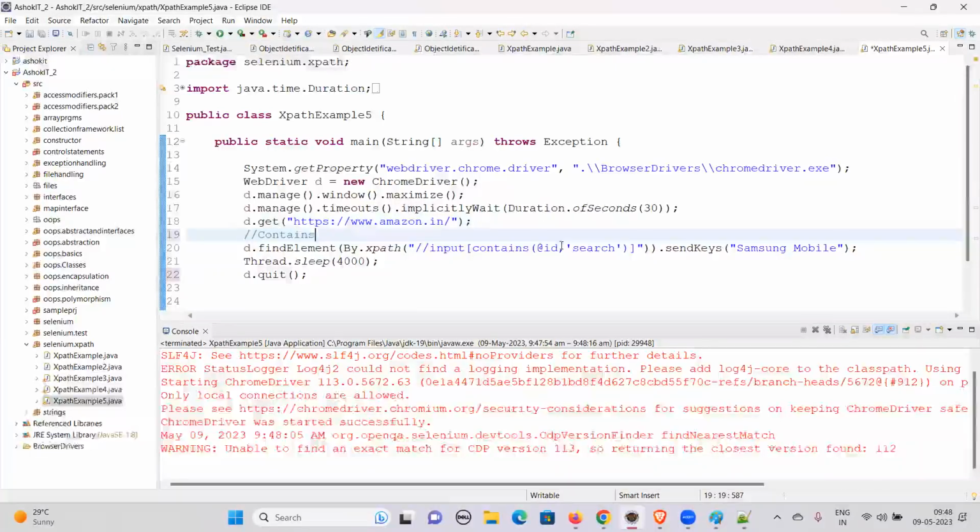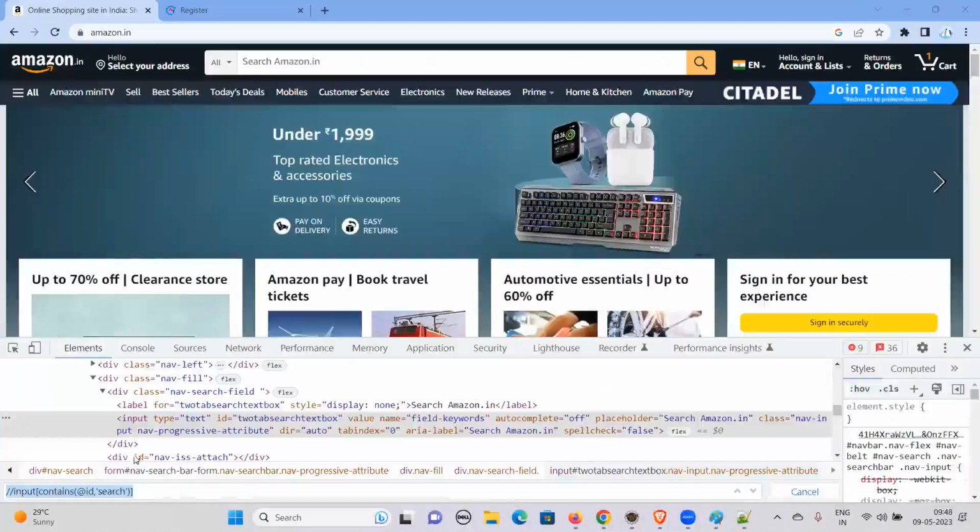Here I'm identifying the element with the contents method. Next, I'm going to use starts-with. You can see, if I'm using starts-with on the ID, it should be a sequence here. We have to start giving it from the inception, the starting of that string; whatever string characters we have should be given here.